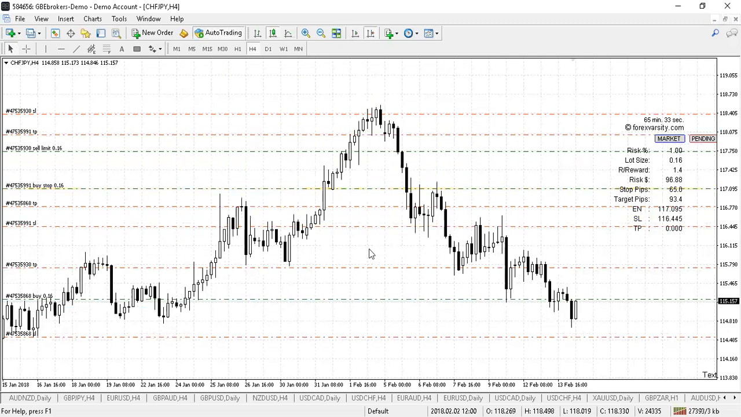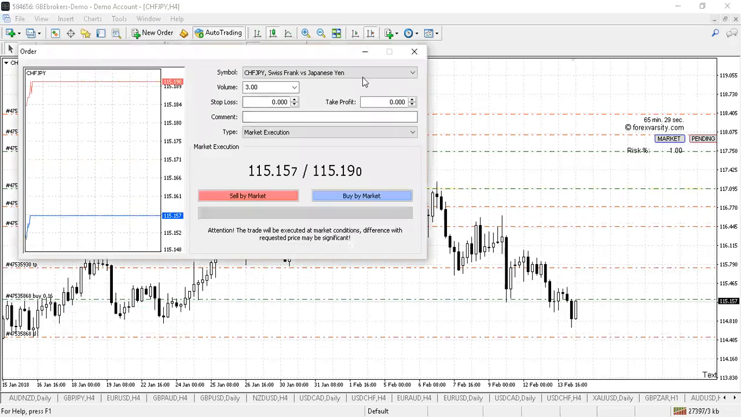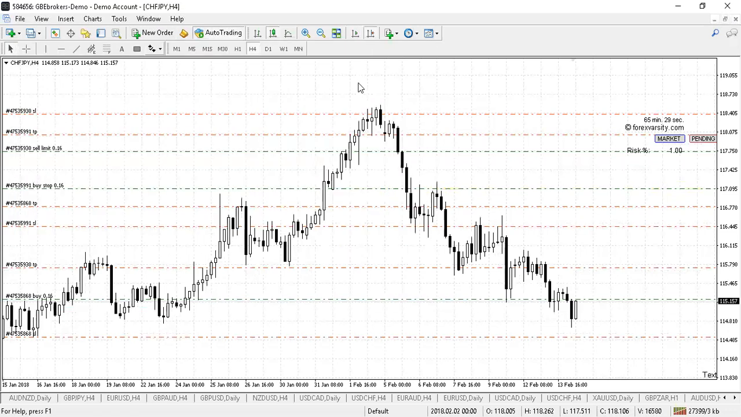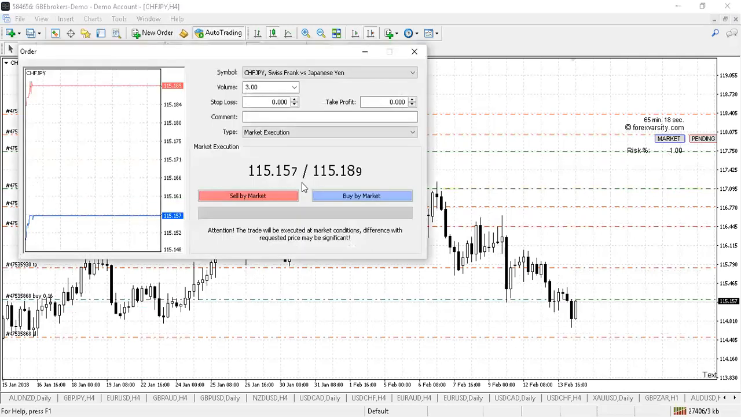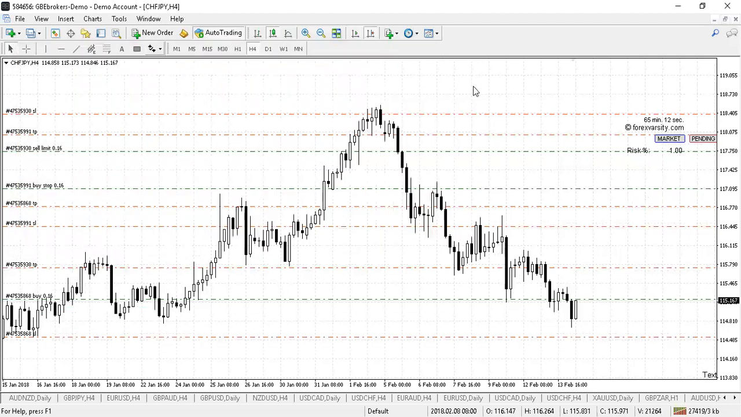So it's a much simpler way than going to the new order. It means that your lot sizes are worked out for you based on 1% risk. It also means that you're not typing in numbers wrong, and it's not subject to human error, which can often be a problem, especially for people just starting out. You'll notice here as well, the risk is at 1%. By default, we give it to you at 1%.